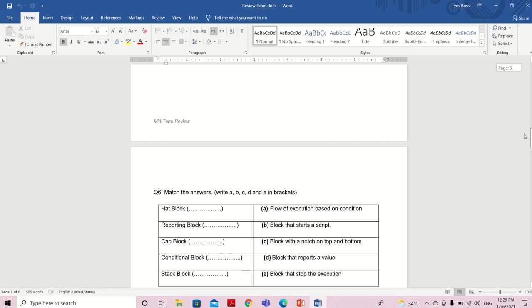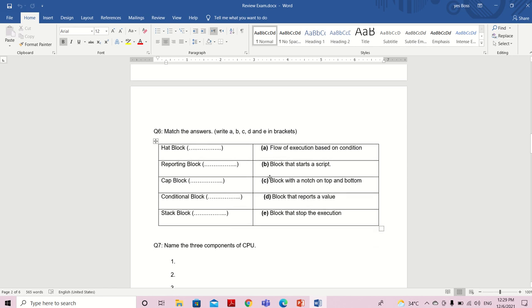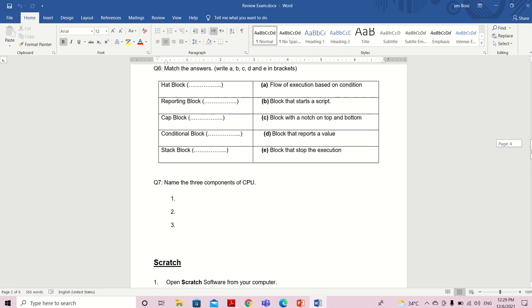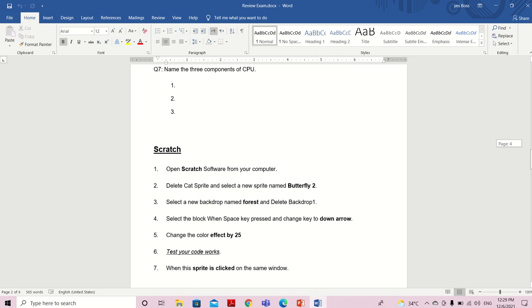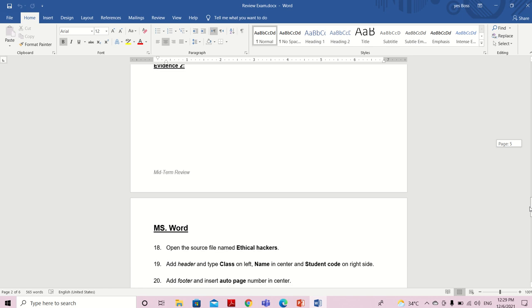Questions can be asked from your practical modules. Like you can see here, these questions were from Scratch, like the types of the blocks we have studied. So we can ask theoretical questions like this. It will be conceptual based. Okay, now come to your Scratch part, and then we will go to our Microsoft Word part.